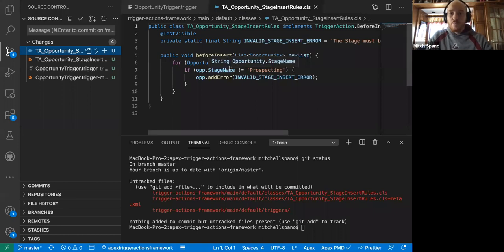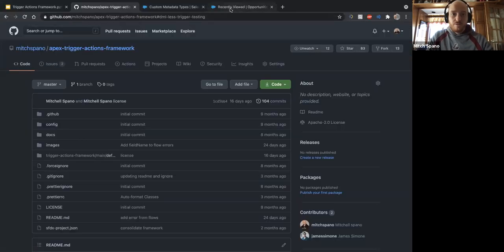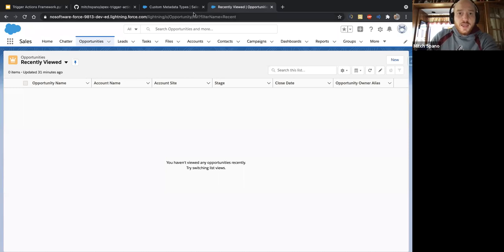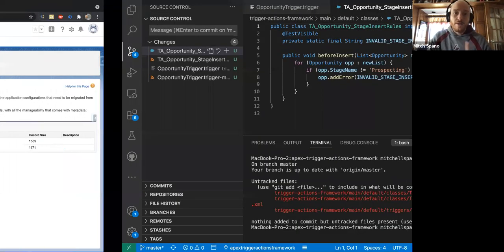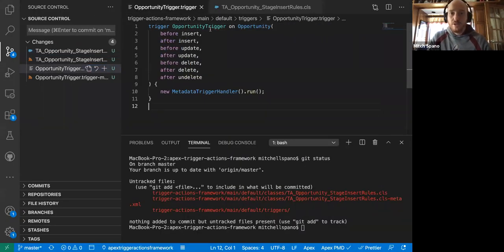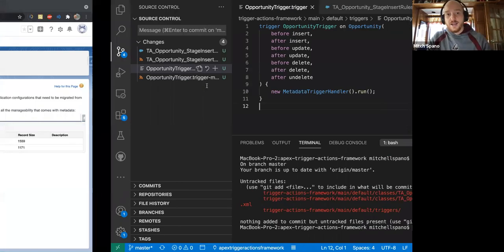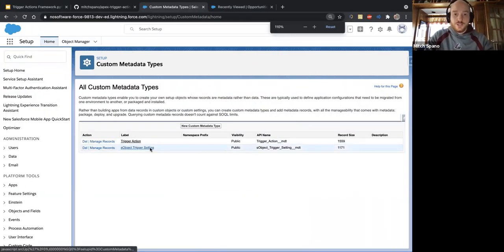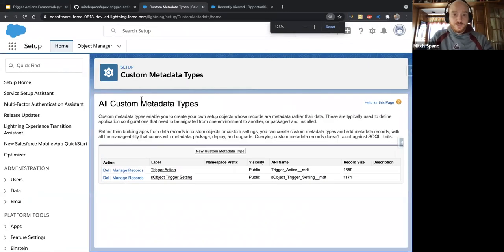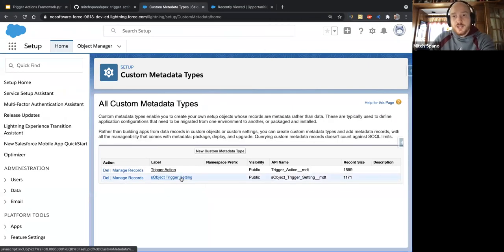So I'm going to go back to the scratch org, right? In order to enable the Trigger Actions Framework, there's one step that you need to do. You write this one-liner trigger on the SObject that you're interested in. Then you come back and there are these two custom metadata types I was talking about. There's the SObject trigger setting, which corresponds to the object itself.